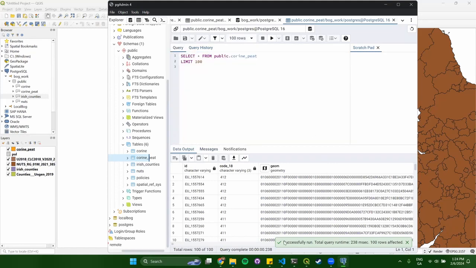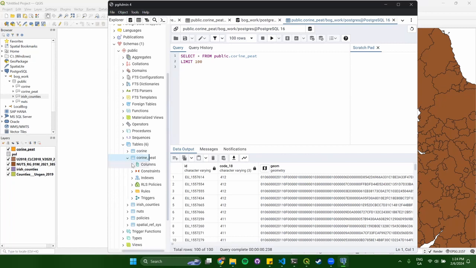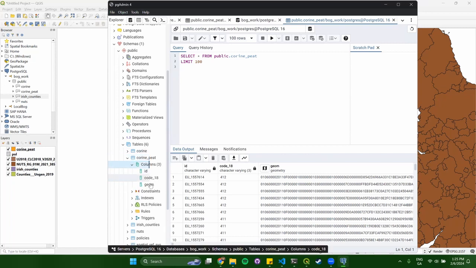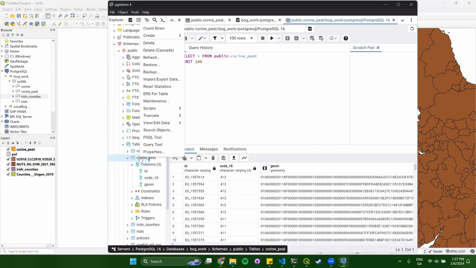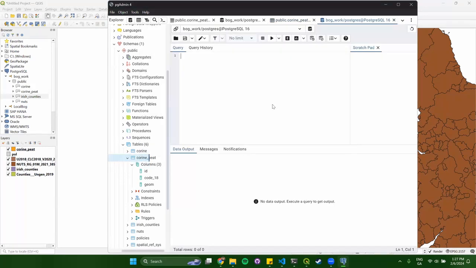And we are going to create a new field. So right now we only have these columns: ID, code_18, and geom. But this isn't very descriptive, the 412 and 411. So we want to add another column, which is going to say what 411 and 412 are. In order to do this, we are going to right-click Corine Peat and open our query tool again.